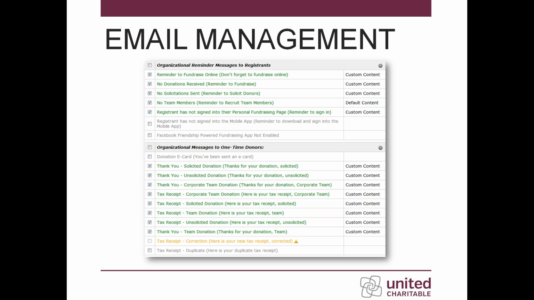You can see that if you look towards the bottom of this email list, there's a thank you for solicited donations. You can customize that, or thank you for unsolicited donation. You can thank a corporate team for donating to your program, and then it has the tax receipts as well that you can customize a little bit. Not the actual receipt, but the text that goes with the receipt.